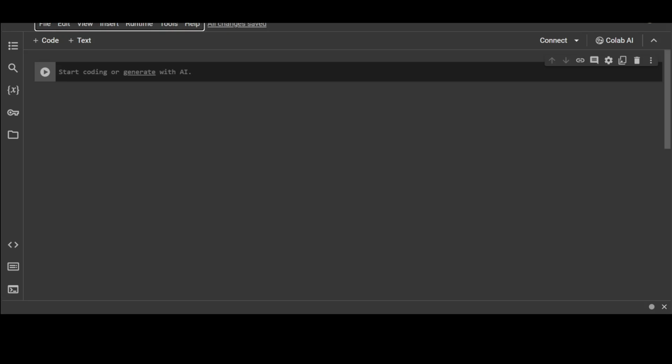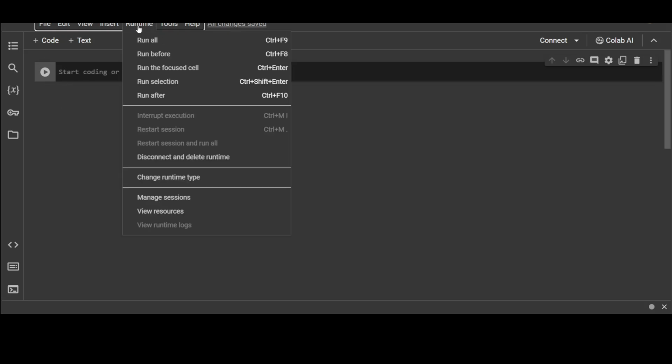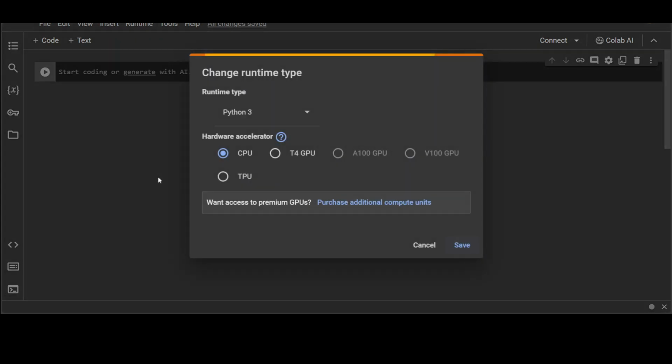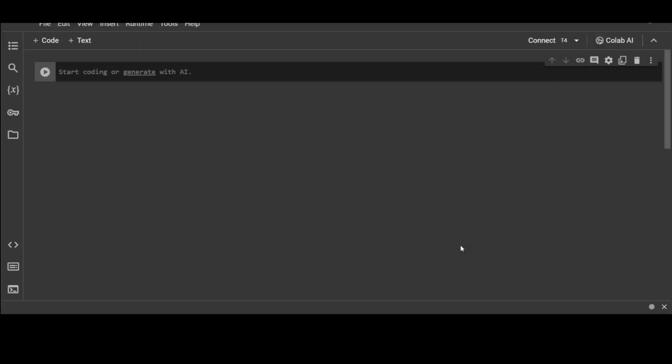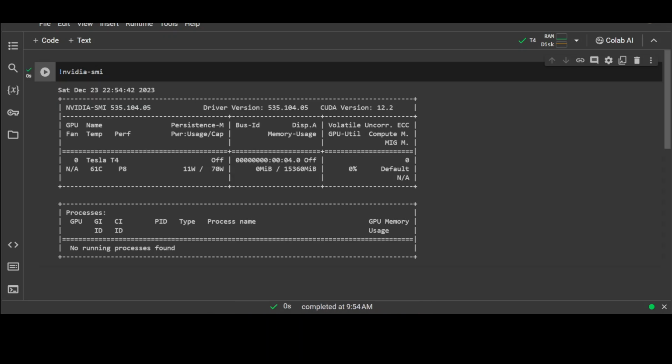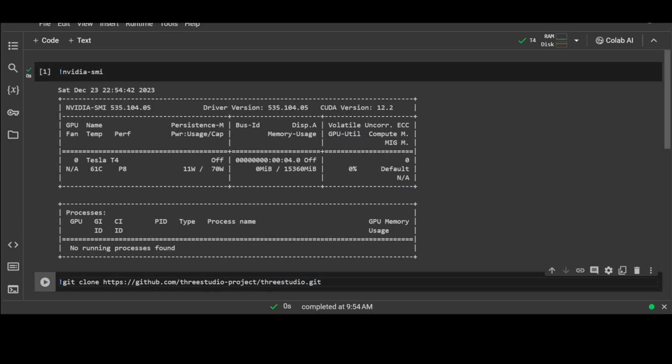Okay, so first thing you need to do is to make sure that you have changed the runtime of your Collab to T4 GPU, and this is a free Collab account I'm using. And then let's check the NVIDIA SMI. Let's run it just to make sure NVIDIA's GPU cards are there, because that is what we would need, and that is fine. Now in the next step we need to clone the repo.